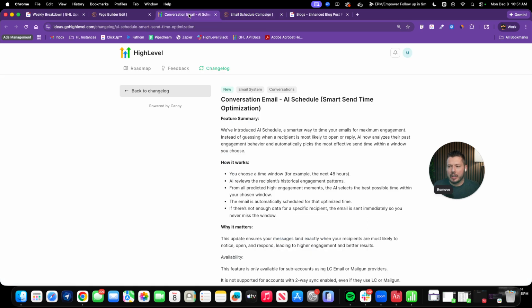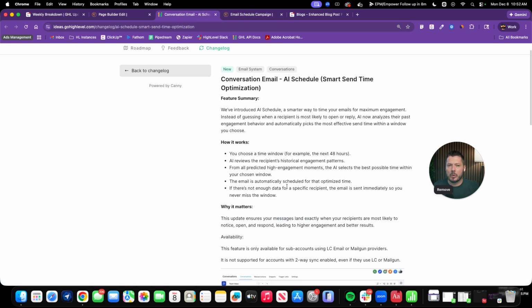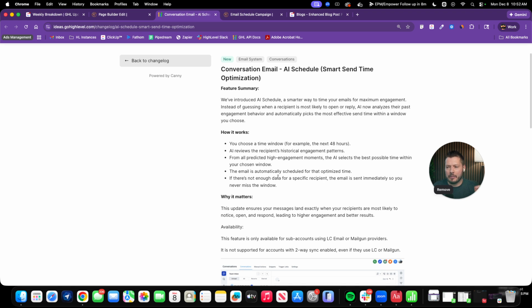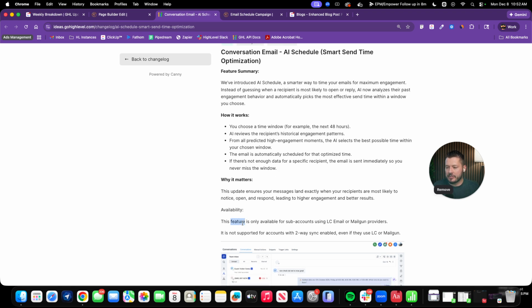Now, the one caveat to this, which I think is a big caveat, and one reason why this isn't going to be beneficial for a lot of you, is it says this feature is not supported for accounts with two-way sync enabled, even if they use LC or Mailgun. So our recommendation to you, when you onboard with HighLevel or Empower LO or whatever, is that you take advantage of the two-way sync option, because it gives you better deliverability on one-off emails, and it consolidates all of your communications into one spot. That's our recommendation.